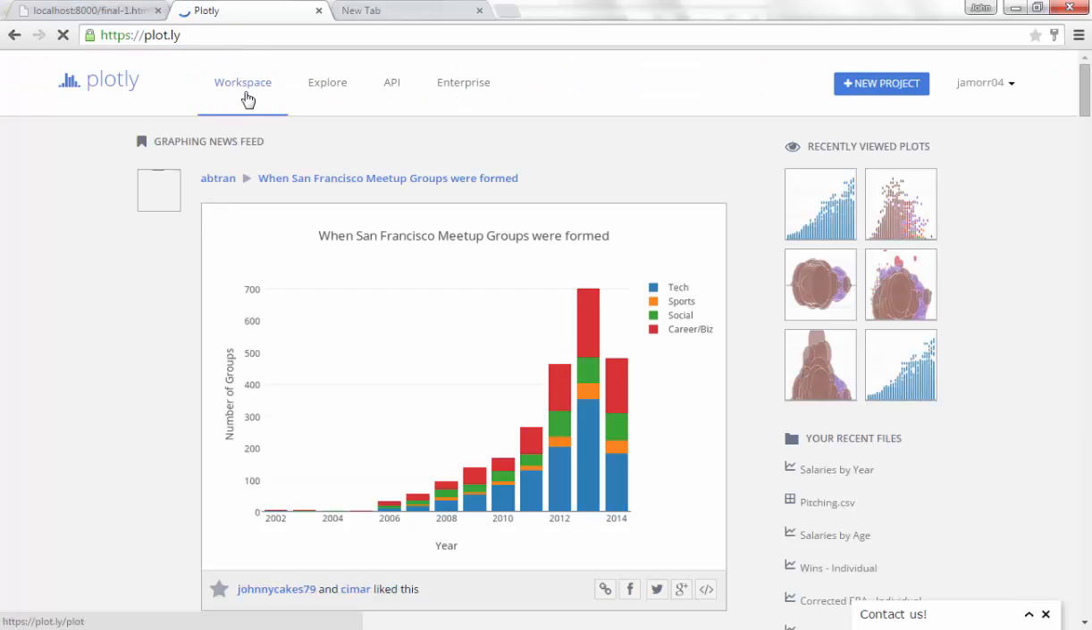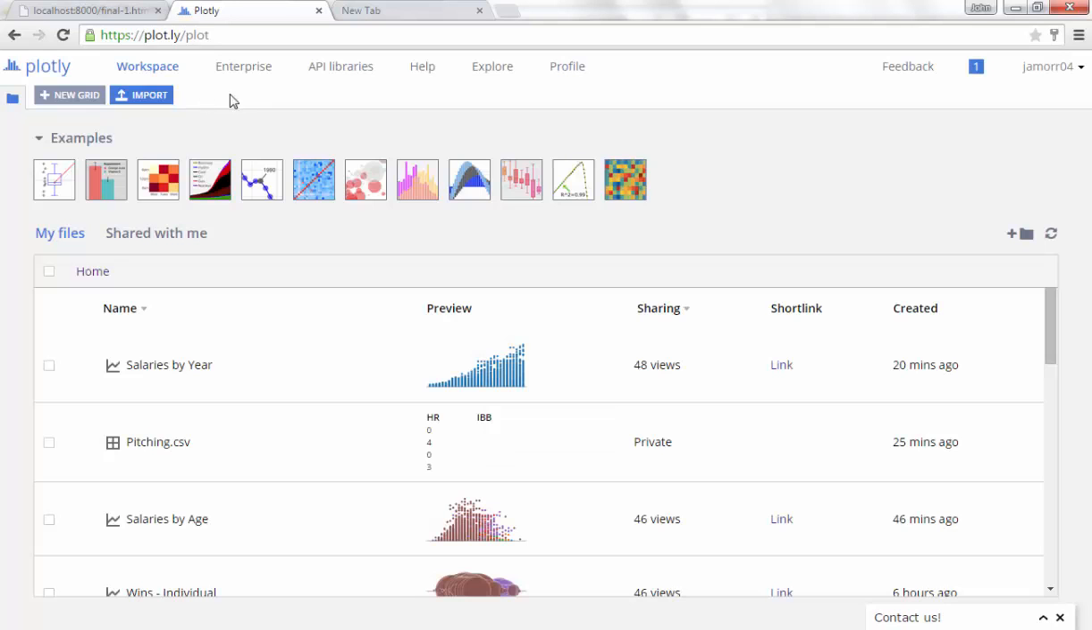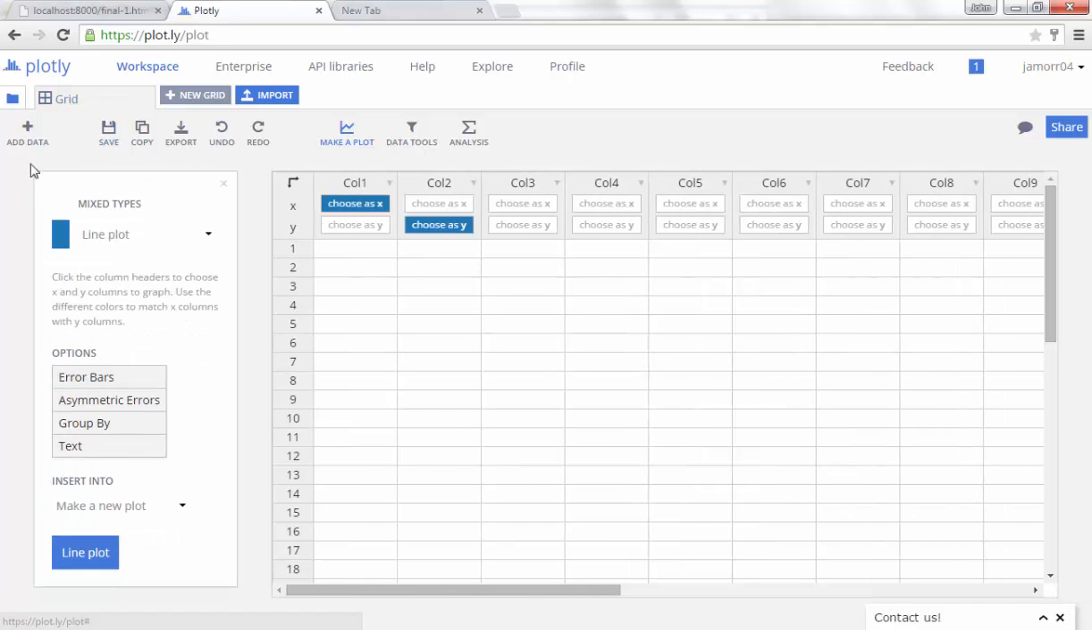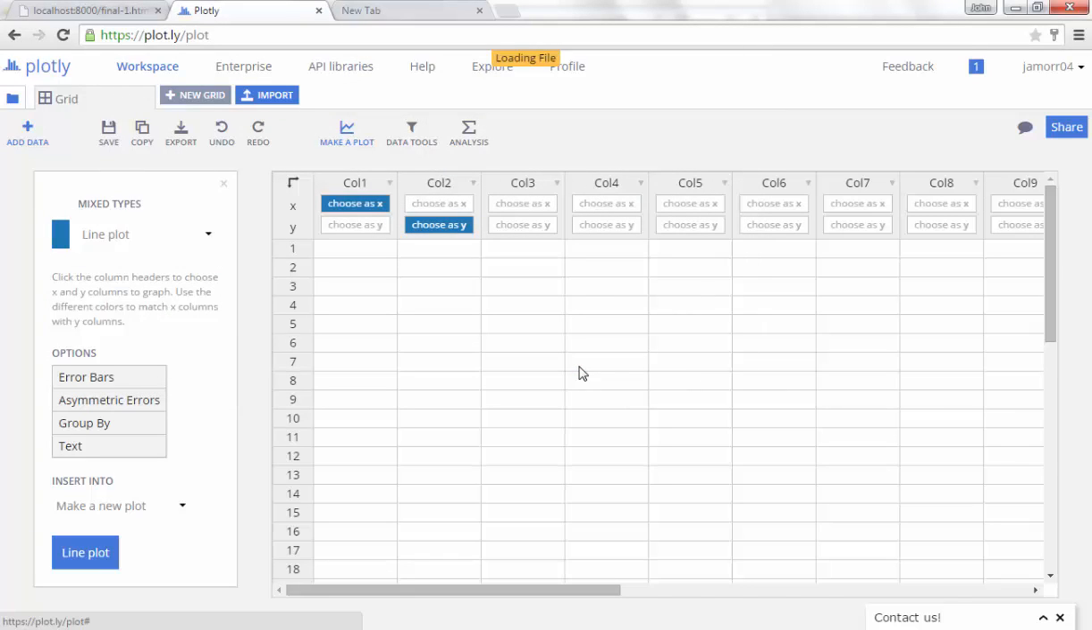So go into Plotly. I'm logged in as my username. I'm going to go to the workspace. I'm going to make a new grid, and I'm going to add data to the grid. What we're looking at here is all the CSV files that I downloaded for my demo. I'm going to choose the pitching.csv database, which is a fairly large file, I guess 3.7 megabytes. I'm going to open that within Plotly. It'll take just a minute here.